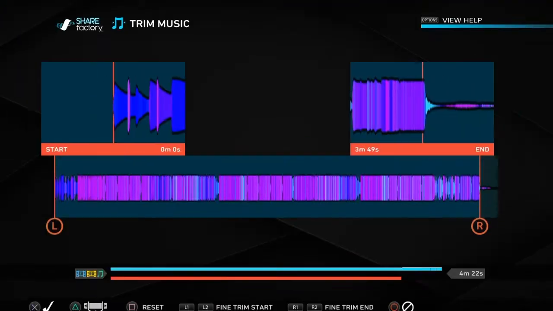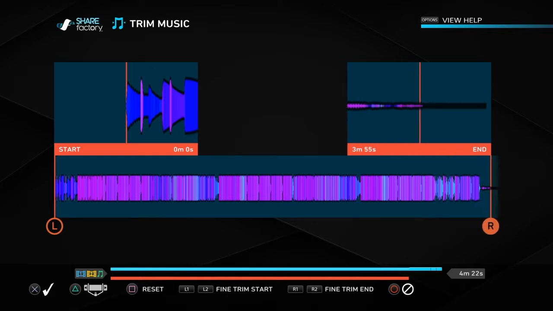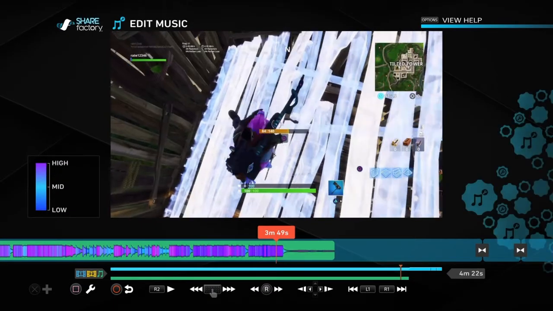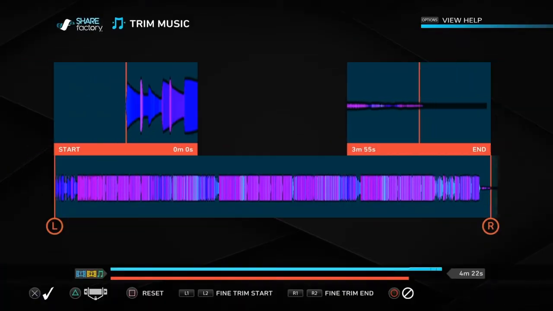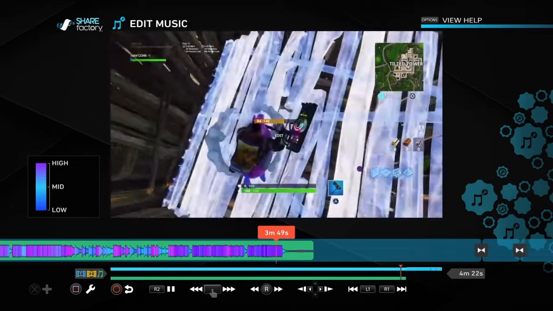You're going to want to go to trim music, and as you can see on the right hand side, you're going to use the R3 button or joystick. You're going to put it exactly to where it ends there, just like that. Or if you want to, you can have it a little bit shorter and have it to about there, so it'll sound like this.